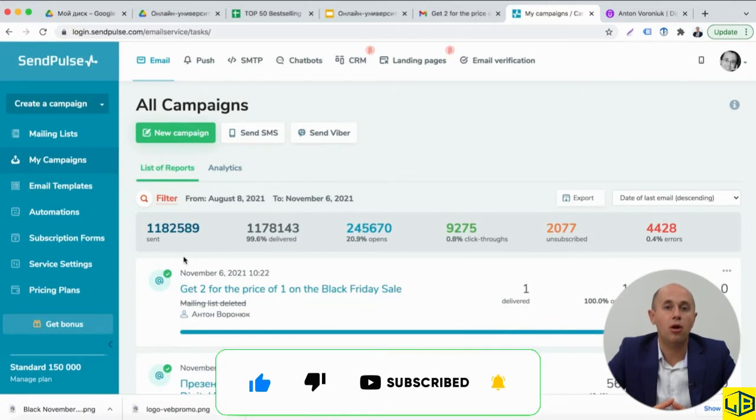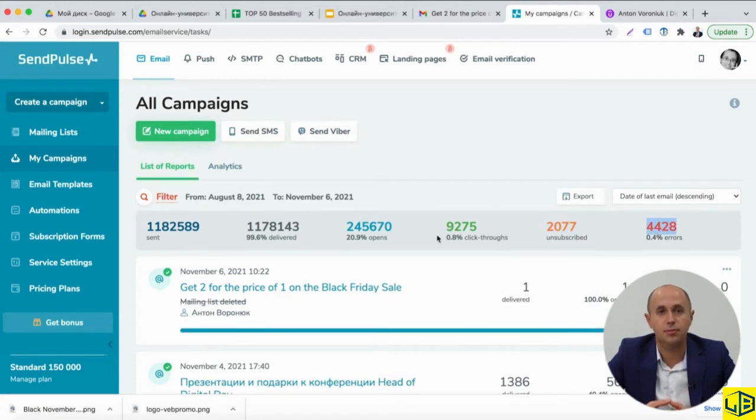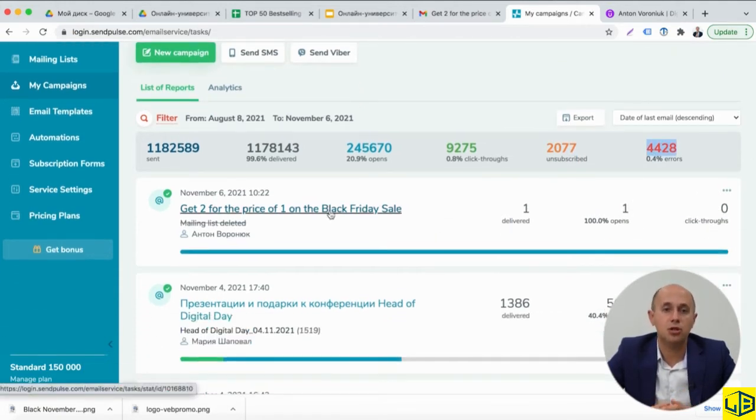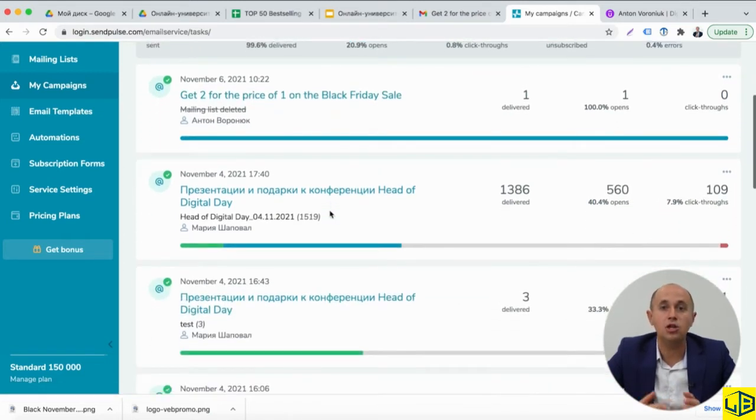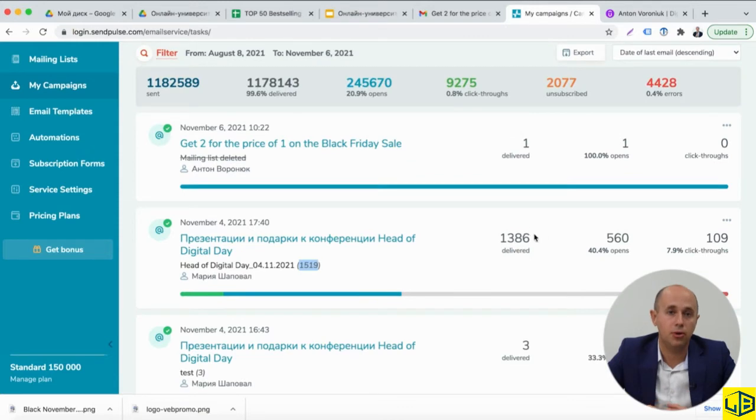Here you can see all our email campaigns and their aggregated statistics. On top, we have emails sent, emails delivered, emails opened, how many clicks our emails received, also known as click-through rate, unsubscribers and errors. These are the subjects of our emails, but they are all written in Russian. Each email has its own statistics such as the mailing list, amount of contacts, number of emails delivered, how many emails opened, also known as open rate, and how many clicks for an email.